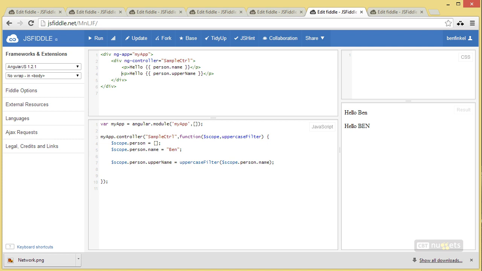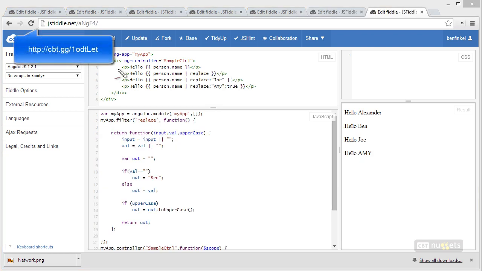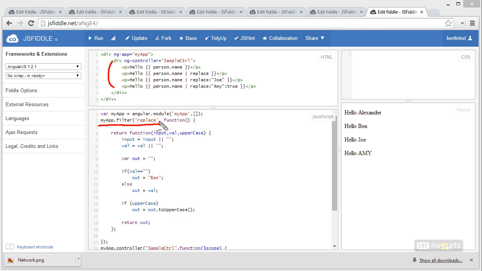Let's take a look. On this fiddle here, I've got my sample controller HTML template, and all that does is display the person.name variable a few different times. First, it just spits it right out, but then the rest of the times I use a filter called replace and pass it in some different variables. Now, we just went over the filters that are built into Angular, and guess what? There is no replace filter. That's because replace is one that I defined down here in my code.